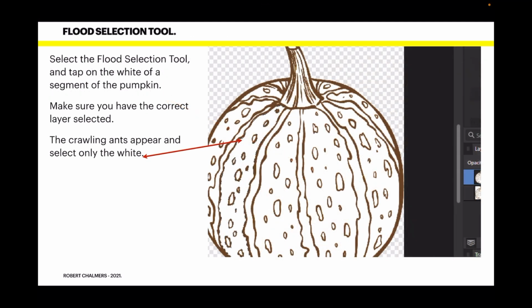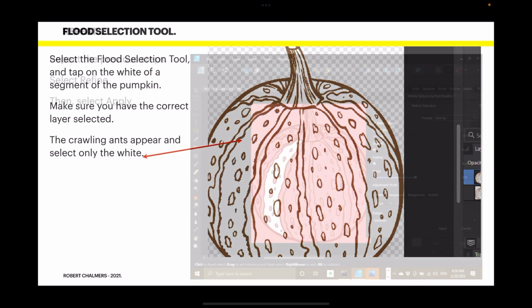Select the flood selection tool and tap on the white of a segment of the pumpkin. Make sure you have the correct layer selected, of course. The crawling ants appear and select only the white. And this is a mystery. Why does it do this? Because the flood selection tool floods all the colours that you initially tap on. And there it is, the white. So it selects everything in that white area, except the patches that are on the pumpkin and outside the boundaries of the white area that you tap on. And you'll see that momentarily.